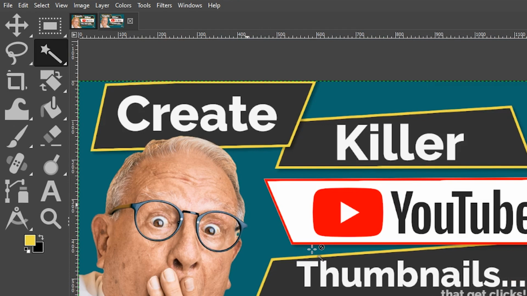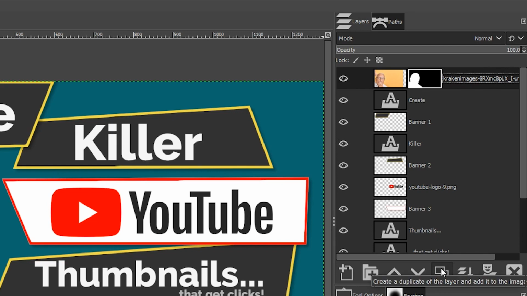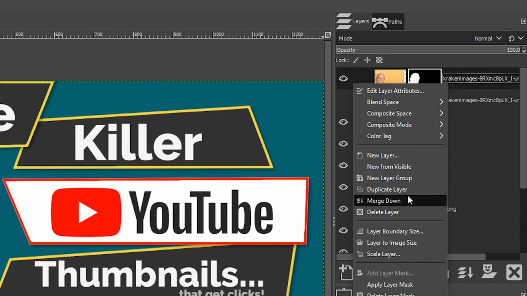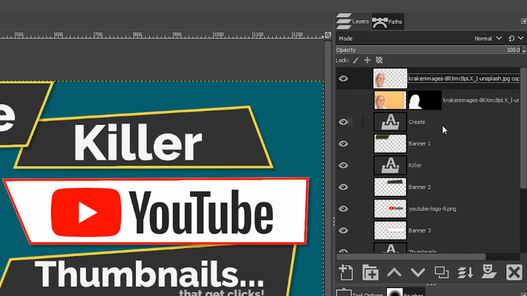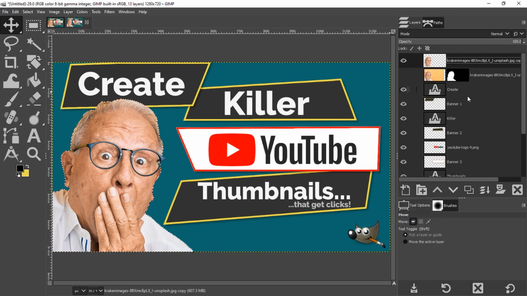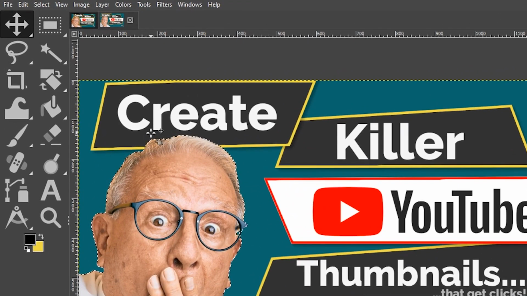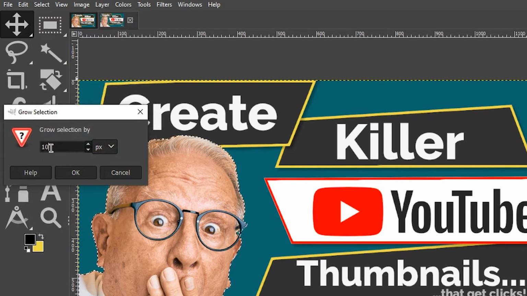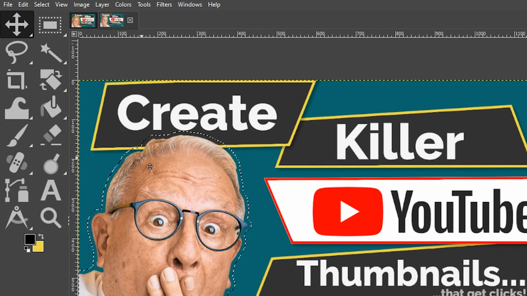Hold down Ctrl Shift plus J to zoom all the way out. Now to add the strokes, we're going to come over here and duplicate this image layer. Let's go ahead and turn this one off because we don't need it. Now we need to merge the layer mask with the image layer itself by right-clicking and selecting Apply Layer Mask. Now let's make a selection by right-clicking and choosing Alpha to Selection. We're going to grow that selection now to make it larger to create that stroke. And we're going to go up to Select and click on Grow.